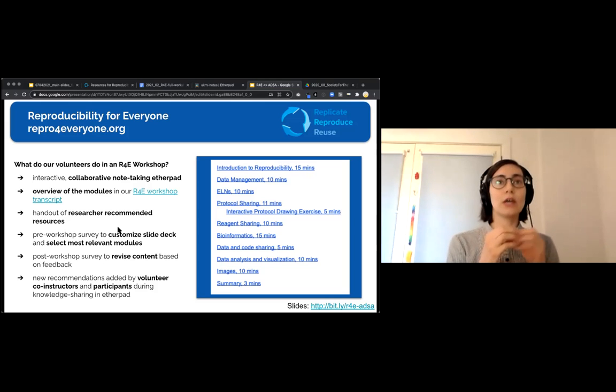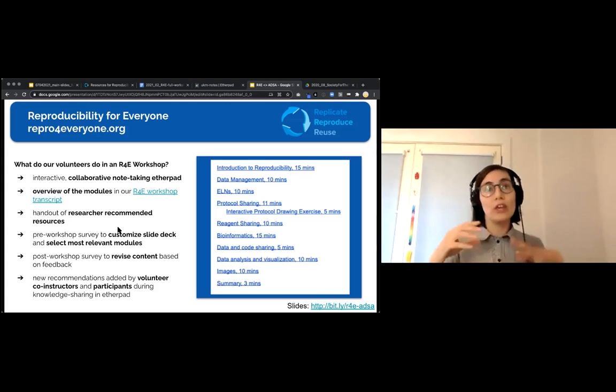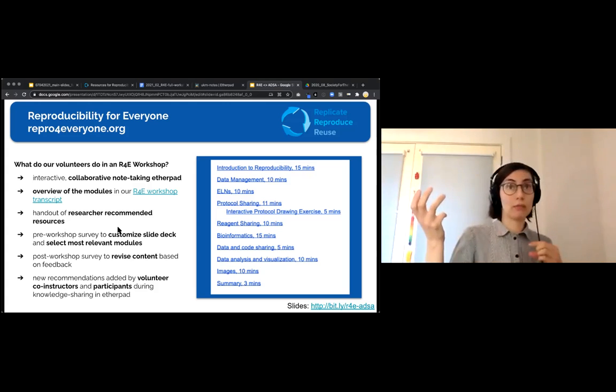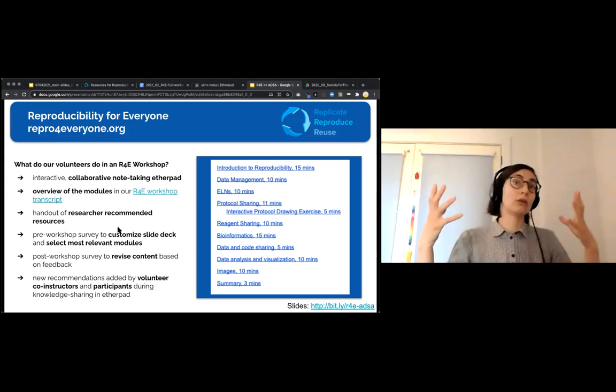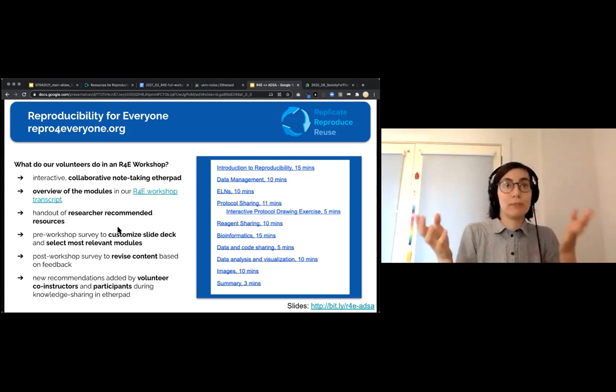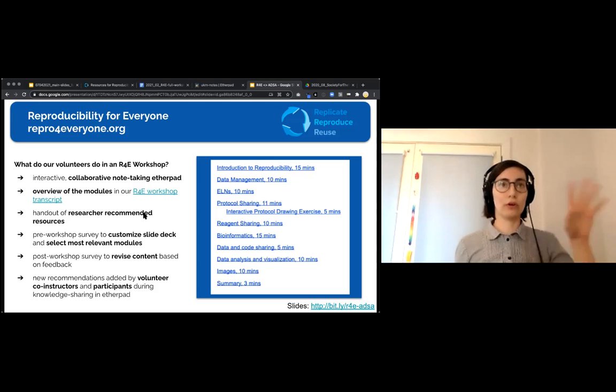And we oftentimes will learn something from the Etherpad from a participant that ends up going into the curriculum, because then you're meeting 200 people, and they are going to know something you don't know. So that's one of the other ways that we're able to improve the workshops over time.